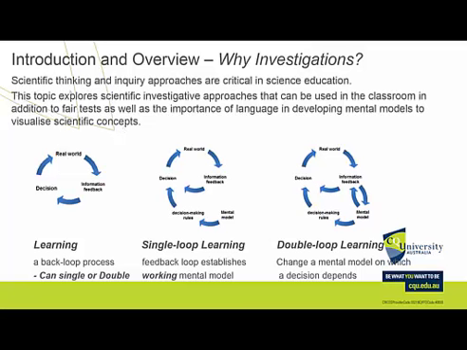So if we look at this, we can see scientific thinking and inquiry are critical to science education, and of course they are. It's a fait accompli, really. It's an assumption in this course. This week we're going to look at scientific investigative processes that can be used in the classroom, in addition to fair tests, as well as the importance of language.